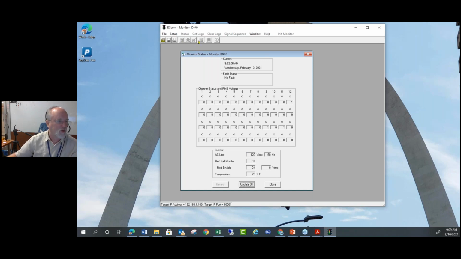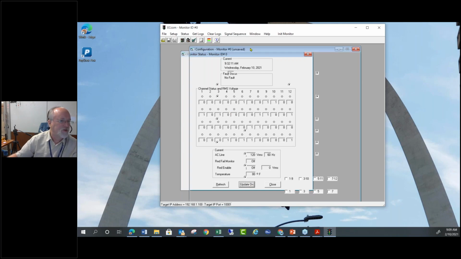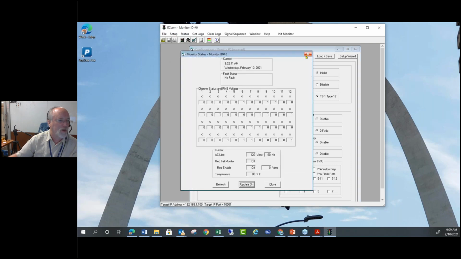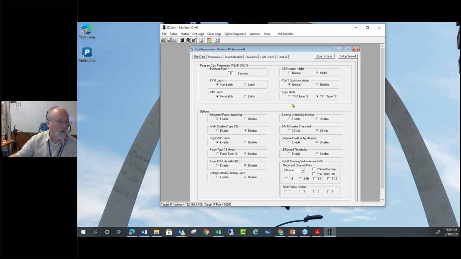If you notice, it's grayed out when I clicked on going live, so I can't do anything else. If I want to do something, I have to go off. And now I can look at stuff. This is a nut and screw, and this tells you the configuration. So this is showing you your configuration.